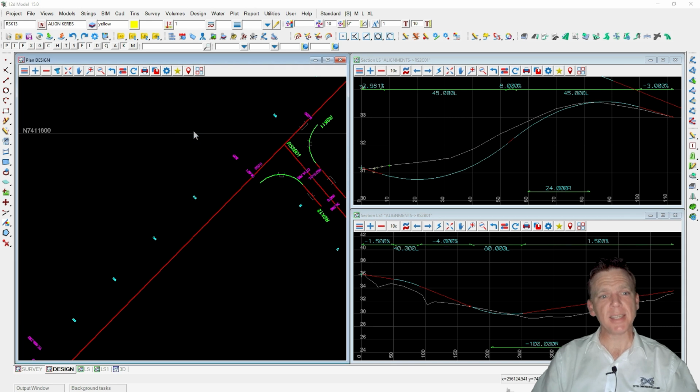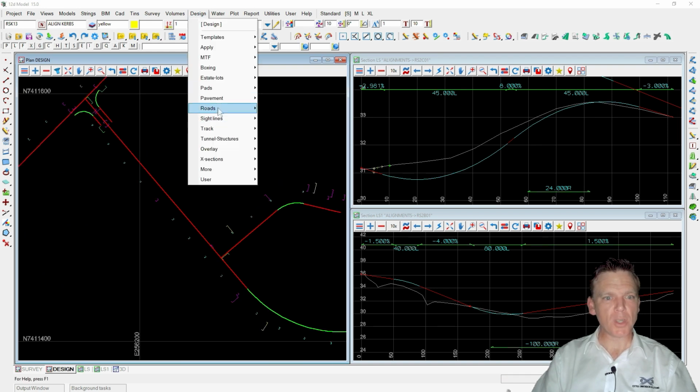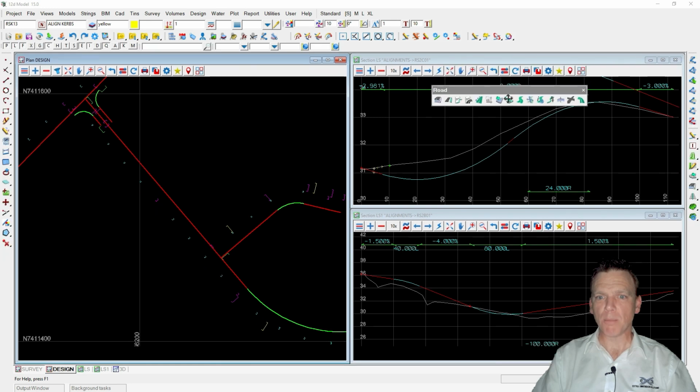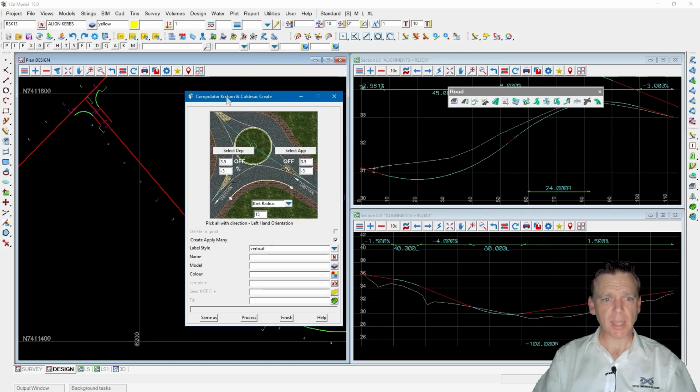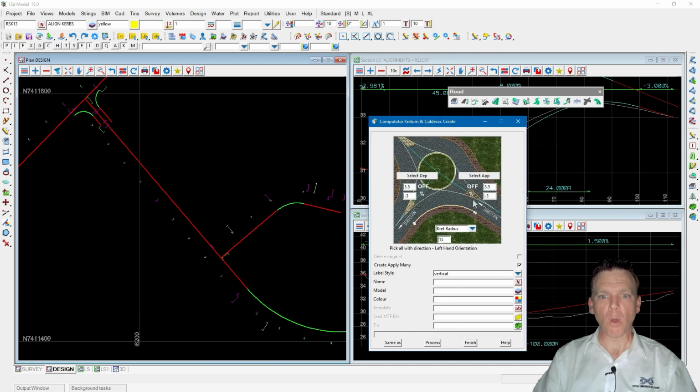Now, knowing this and knowing that we're going to use those same three parts each time, of course, the programmers have developed another tool. And you'll find this under the main menu, Design, Roads, More. Right down the bottom here, Curb Return, Convert to Computators. Now you will also find this option off the Roads toolbar, which I've popped up here. It's the very last one on the end here. And if you open that up, you get a nice little diagram, and it basically will build the horizontal and the vertical geometry for us.